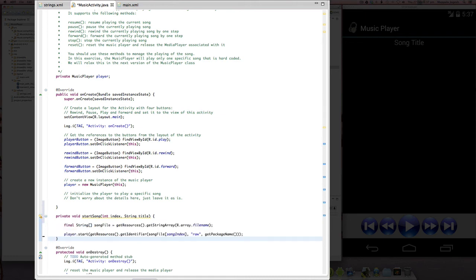Because if I want to be able to play any particular song, I just want to call this function, then supply the information and let that function start the particular song. So when I do that, I have to go back to the onCreate method and then call the StartSong method to supply it with the information of the song that I need to play.